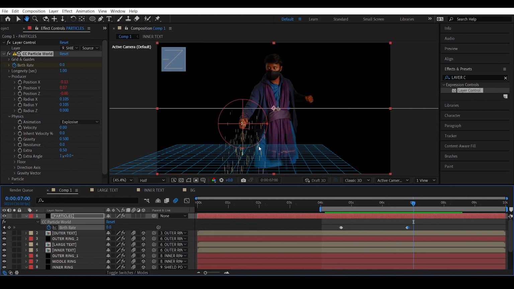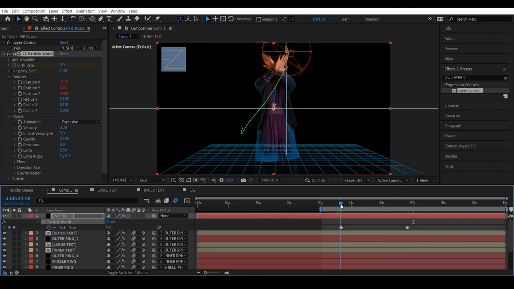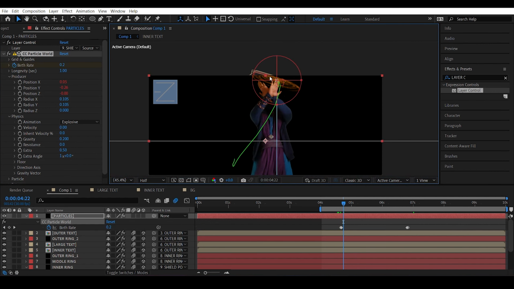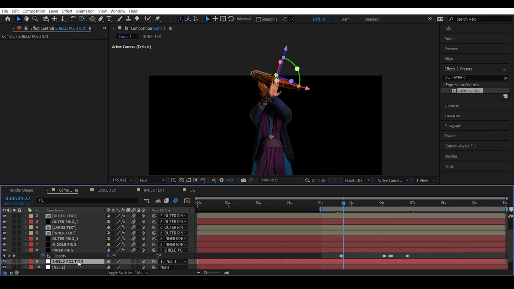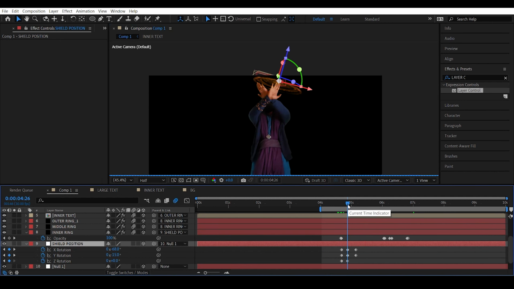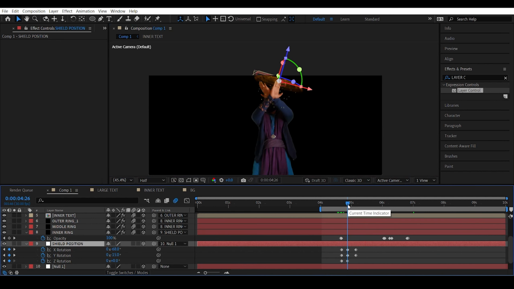Okay, that's looking good. During the initial keyframes, we can see that the particle emitter size is a bit too big compared to the shield. To fix that, we can actually animate the radius of the emitter. But before that, select the shield position, hit U to access the keyframes. Go to the keyframe where the rotation of the shield starts, which is this keyframe right here.